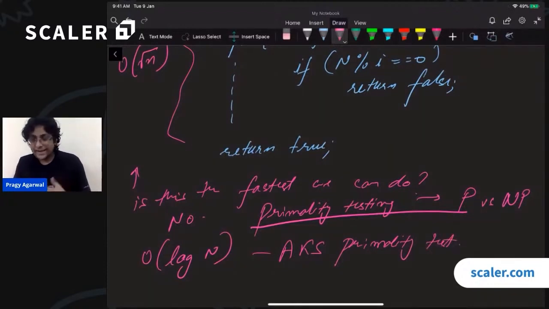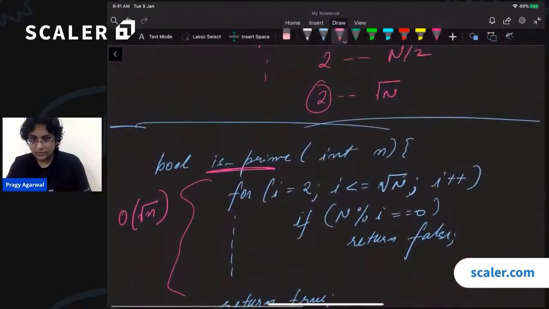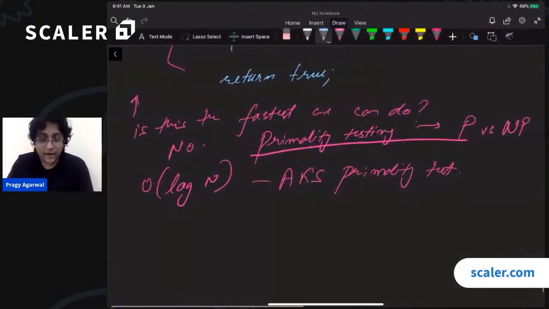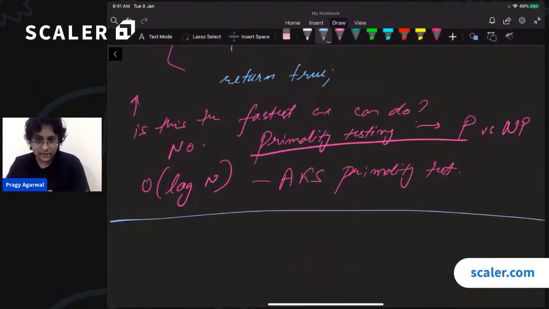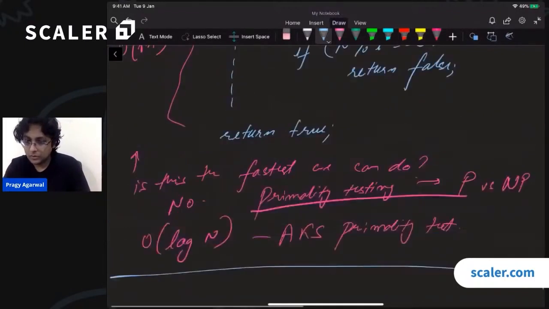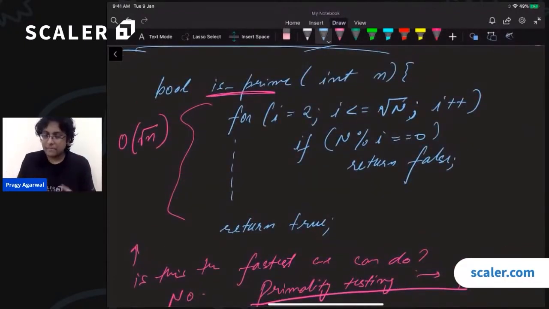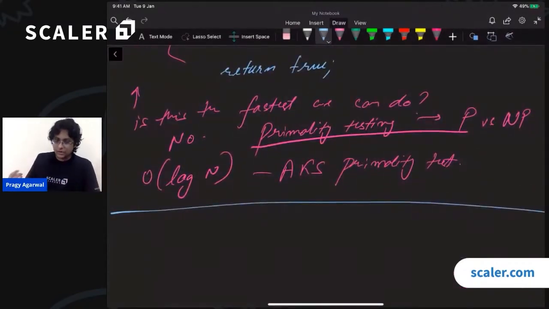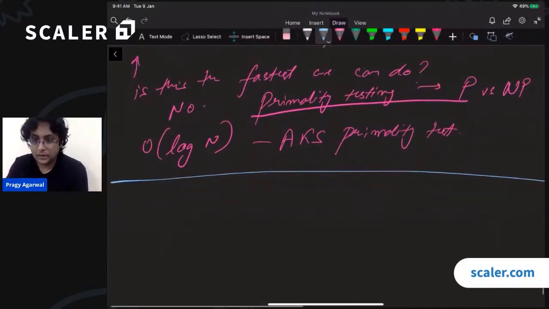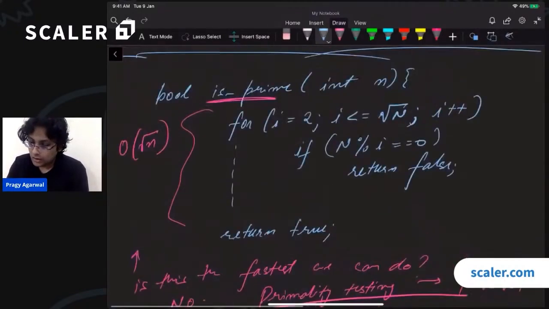Okay, but primality can be checked in order of log n. It is in P, right? And no, this is different from the Sieve of Eratosthenes. This is different from the Sieve algorithm. This is a different thing. So if someone asks you how much time it takes to check if a number is prime, the answer is log n. You can test primality in polynomial time. Okay.